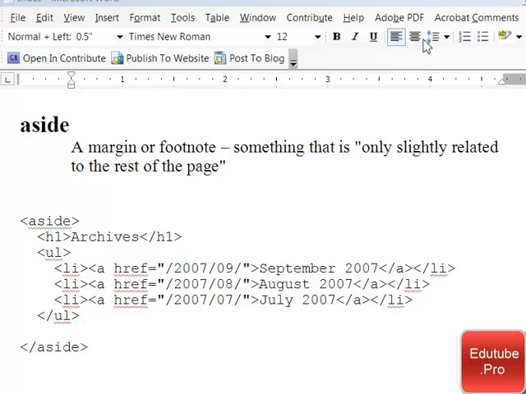Aside sections are often represented as sidebars in printed typography, but on a web page, sidebars are usually a navigation menu and thus are best marked up with the nav tag. Here's an example of an aside tag used in a list, an archive list with a variety of archived links: September, August, and July of 2007.